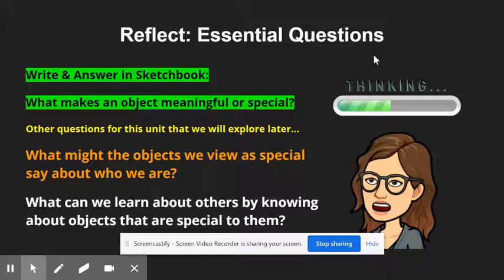All right, so now you're going to write down under that unit title our main essential question. What makes an object meaningful or special? This is your own personal definition for what a meaningful or special object is. When we discussed this on Zoom, I tried to record it, but apparently I did it incorrectly. So hopefully I'll get it down soon, but that's why I'm making this video for you.